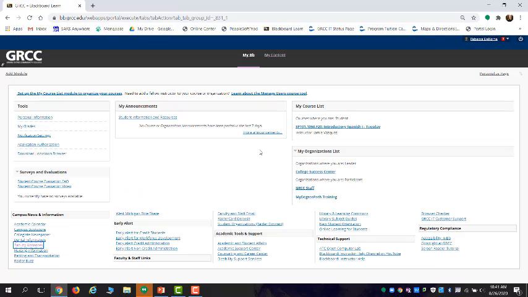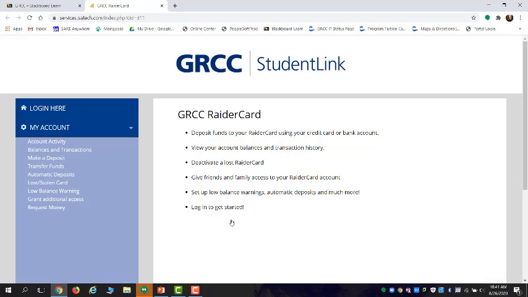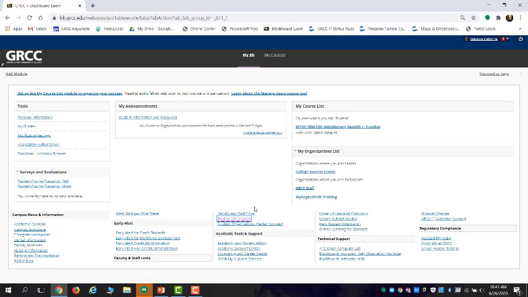Last thing we want to touch on is the rater card deposit, which you can find here at this link. This is where you go to add money to your rater card using your credit card or debit card. So those are the gist of the things that we wanted to cover today.